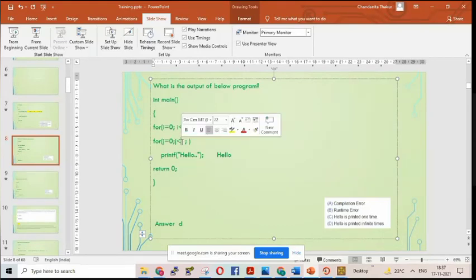Here, if I am not giving any terminating condition, what will happen? This will remain true, and control can never go out of this for loop.